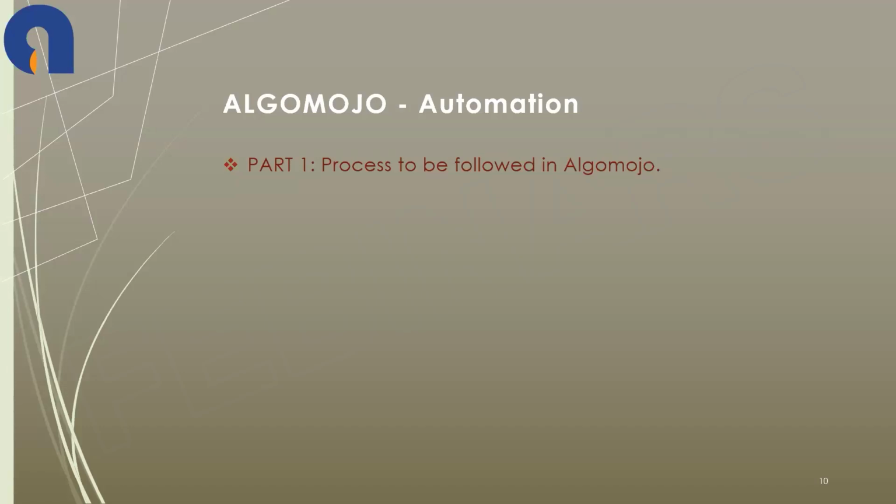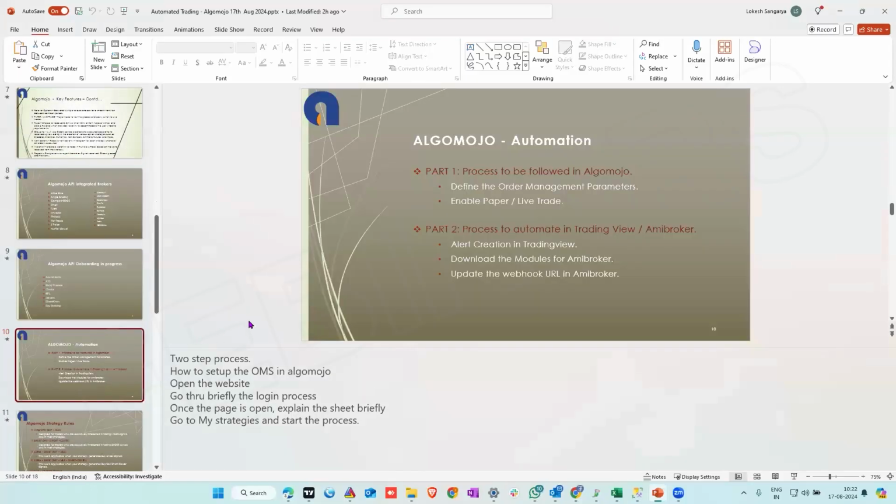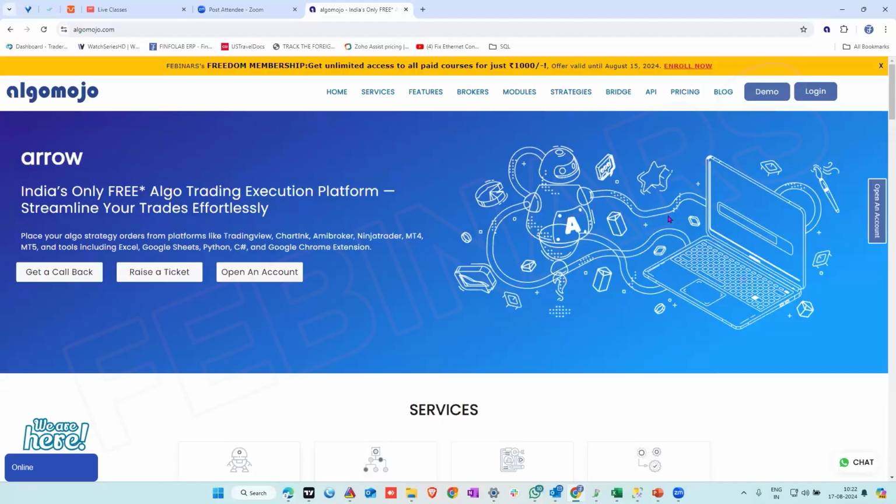Yeah, the automation, and one more thing I would like to show as of now is about this platform. So this is our website, algomojo.com. Like as I was mentioning, in case you open an account using our web page, you can do that with any of the API integrated brokers with us. All you have to do is come here and use this button called open an account.